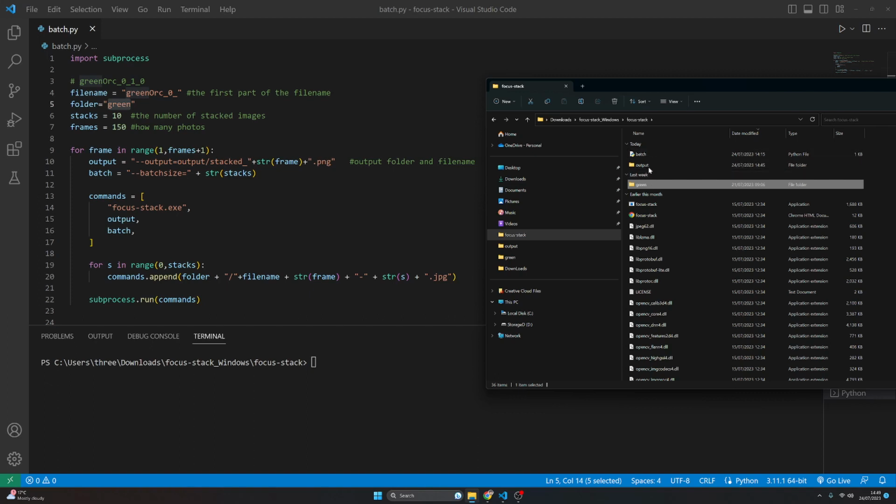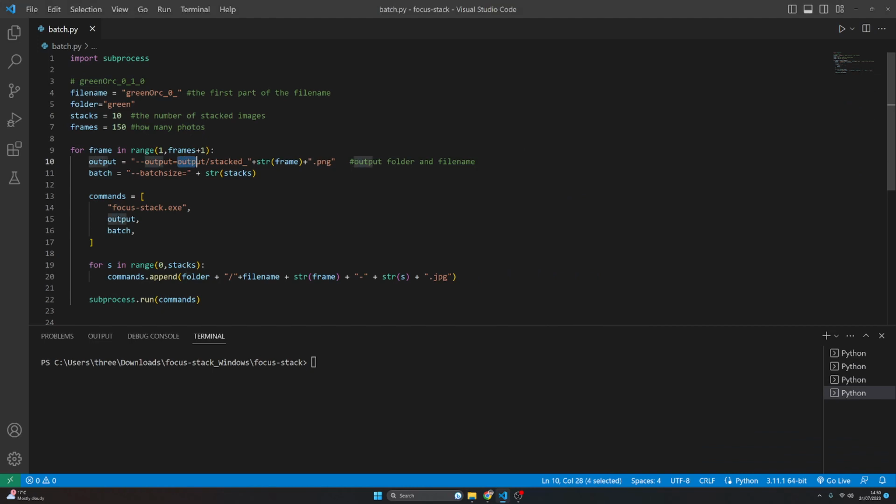So my folder is called output, and if you want to change that, you change this word here, output. Don't change the first one because that's the parameter for the focusStack, the argument for it. So just change the file name there, and as you'll see, the pictures will be put in the output folder and they will be called stacked, and then the frame number, so stacked 1, stacked 2, and so on.